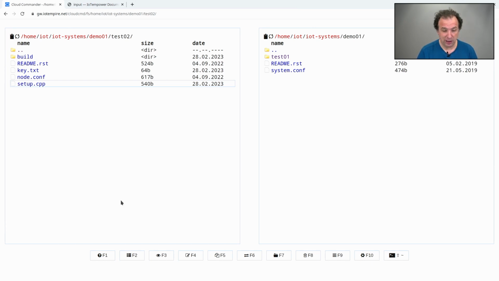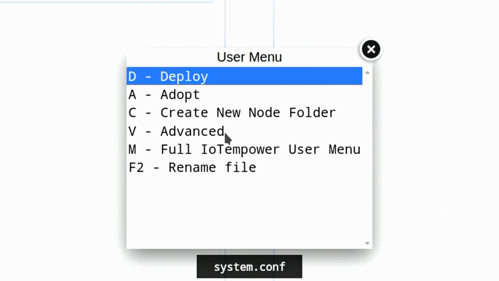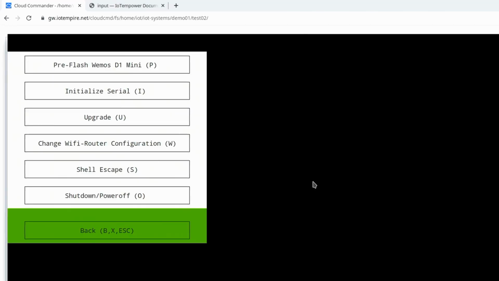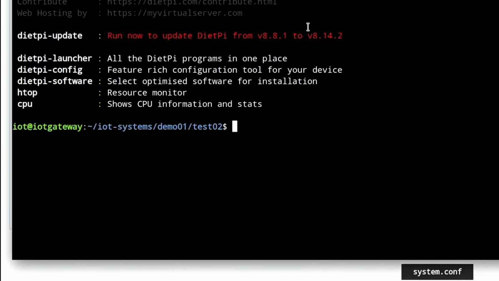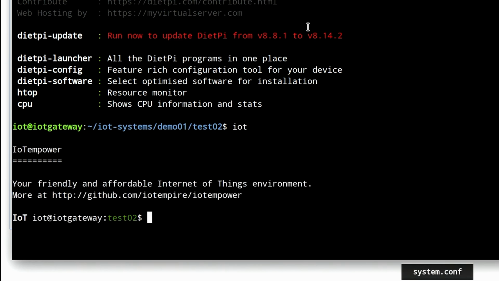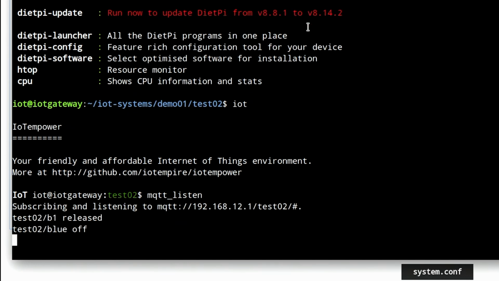And if you want to check it out, we can just open a shell in this folder, and we can do that here. We can go into shell escape. Now we're in the test02 folder, and we can use the built-in IoT commands and do an MQTT listen here. So if we wait, it should already give us that there's a button and a blue LED.